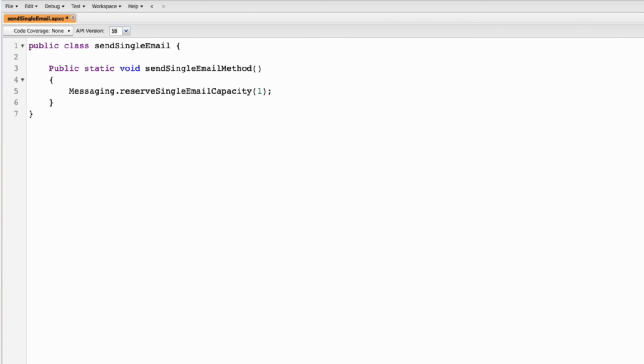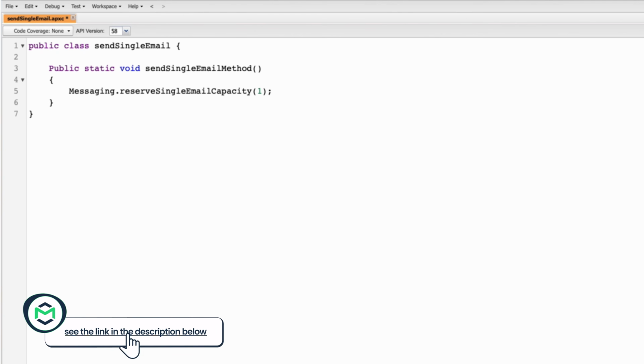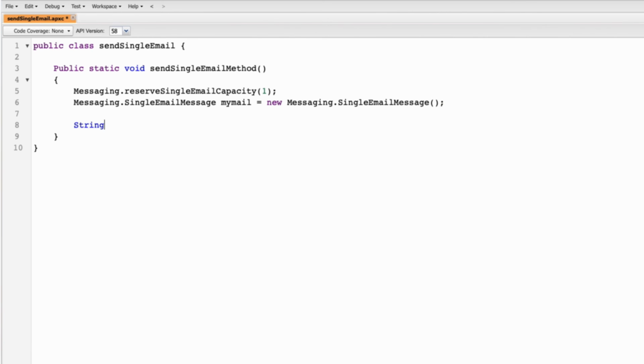send a single email. Remember that Salesforce has email sending limitations to protect resources from abuse. That's why we need to check the capacity. We've covered more details about those limitations in our blog post, so check that one out. Create a new instance of the SingleEmailMessage class. Add an array of strings that will contain the two email addresses.